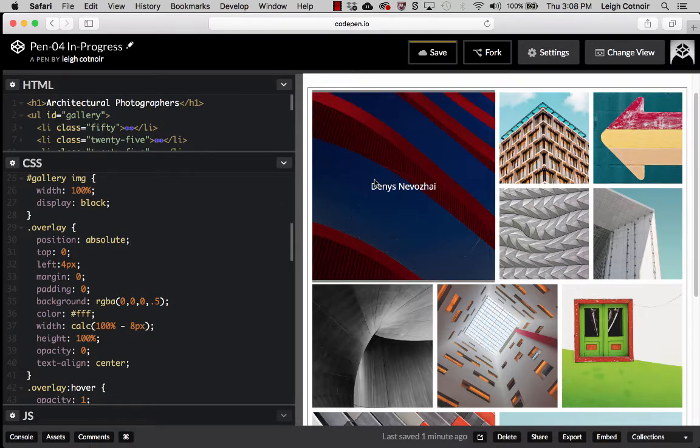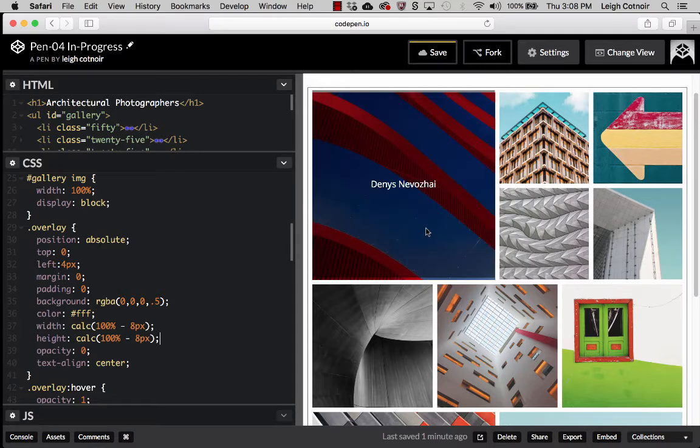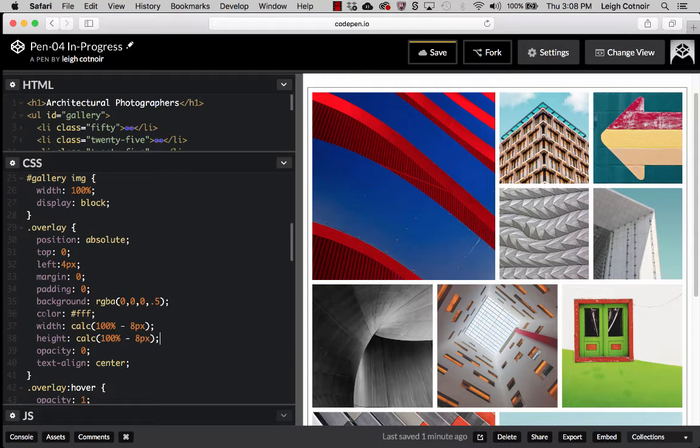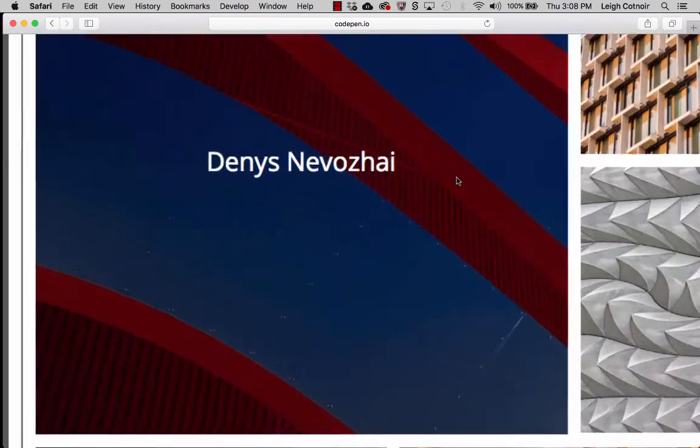All right, and then I'll do the calc the same way. I'm just going to copy this and change the height to be exactly the same. And so now we just need to fix the offset again. So let's go fix the offset, and we'll say that the top is also 4 pixels, okay? And then you should see that it's a good overlay and it looks like it's working.